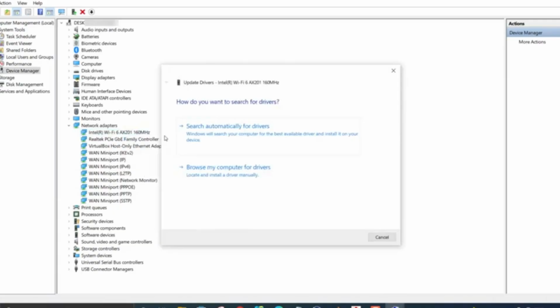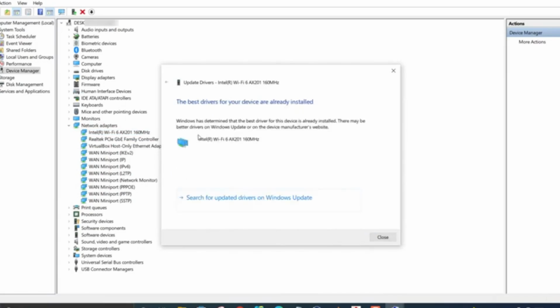Then it will ask me how I want to update the driver, so I will choose Search Automatically for drivers. After that, it will tell me that the driver is already installed. This was the first method to solve the internet connection problem. If the first method did not work for you, stay with us for the second method.